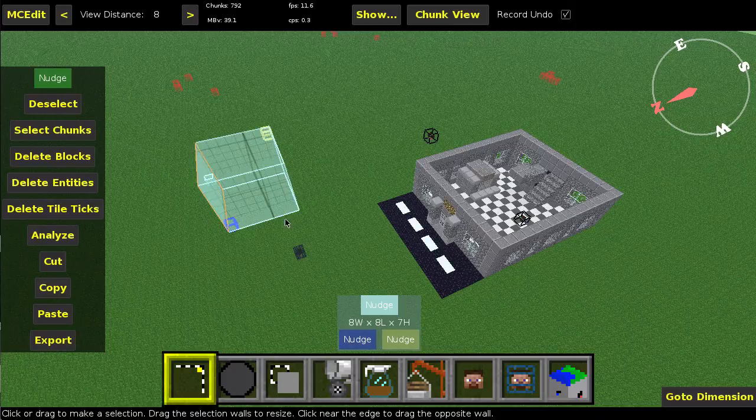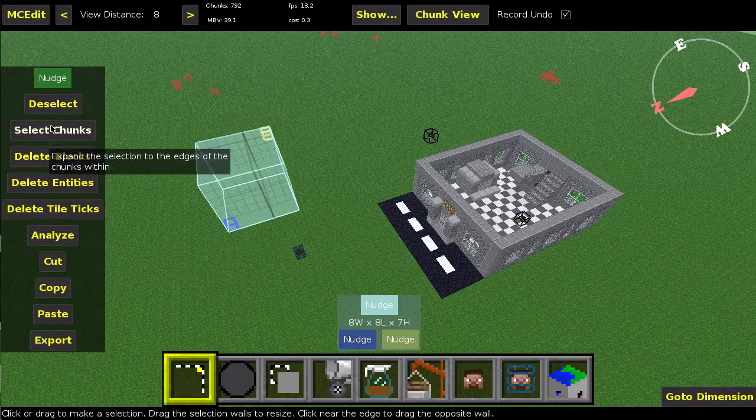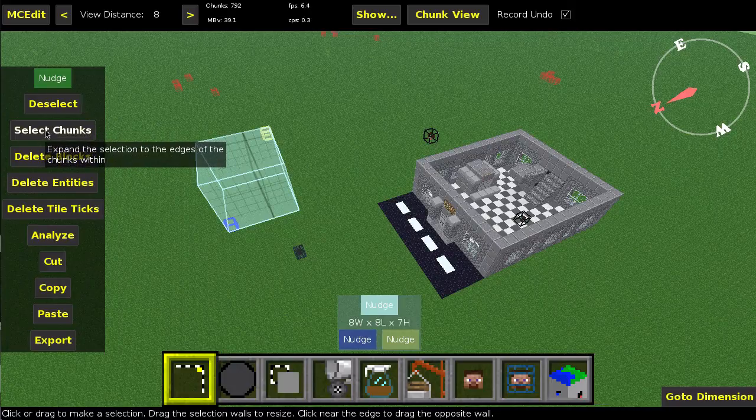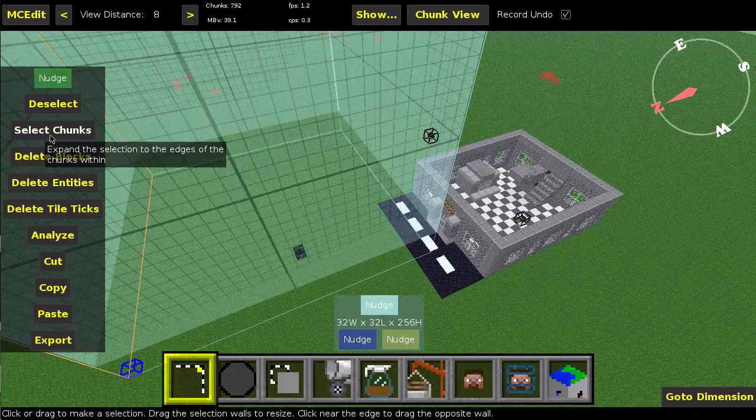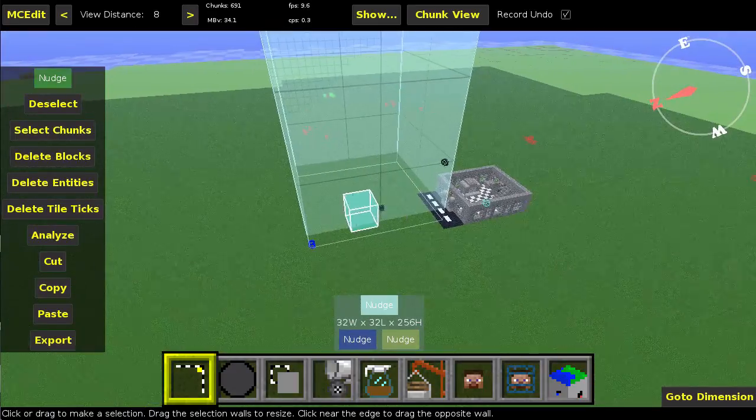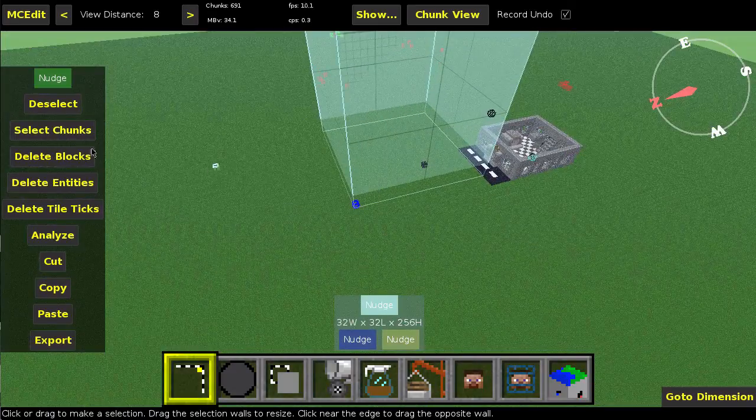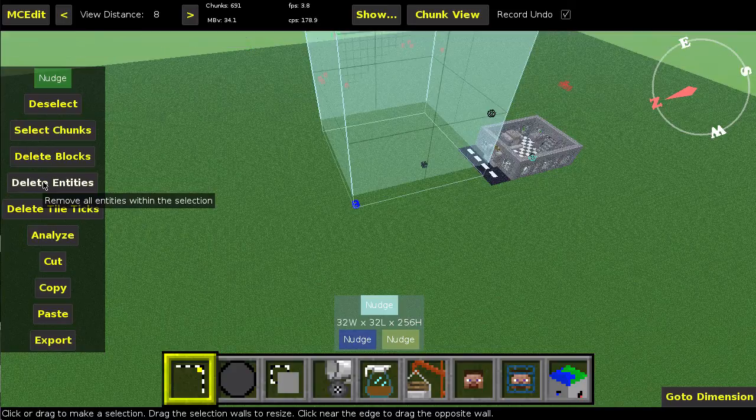Now, cool. Once you've selected an area, this contextual box appears on the left-hand side. It helps you do things to the selection that you want. Like, you could deselect it. You could select chunks, expanding the selection to the area of the chunks within it. Boom, like that. So that is a selection of all the chunks in that area. You could delete entities, and an entity could be like a duck or a sheep or, you know, a monster.